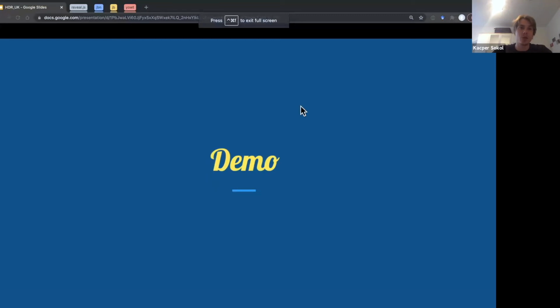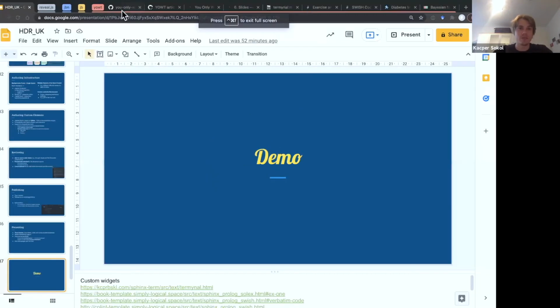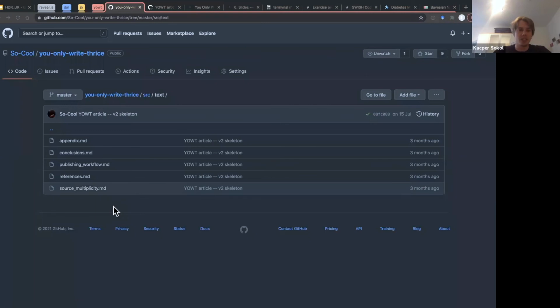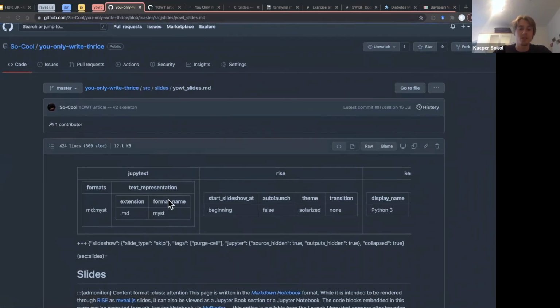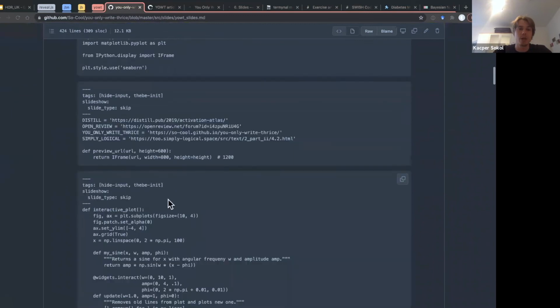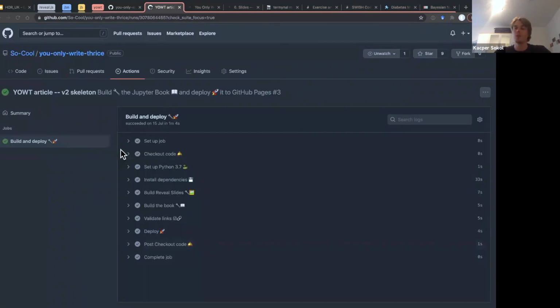Right, so let me show you the example of "you only write thrice." Again, you've already seen that. These are the sources. There is also a source for slides, which is again written in Markdown with these annotations. Then you don't need to compile anything. As you edit stuff on GitHub, this all gets compiled automatically on new edits, and your slides and your document all get built and deployed as a web page on GitHub Pages. So everything happens behind the scenes.